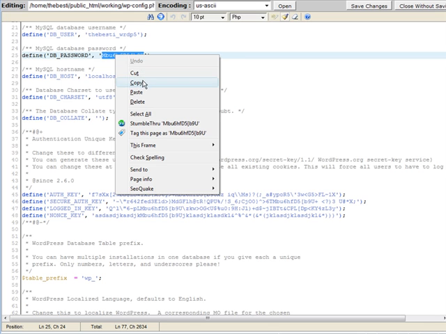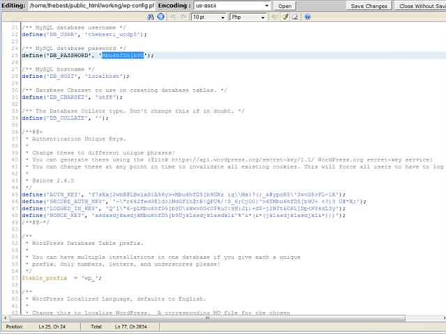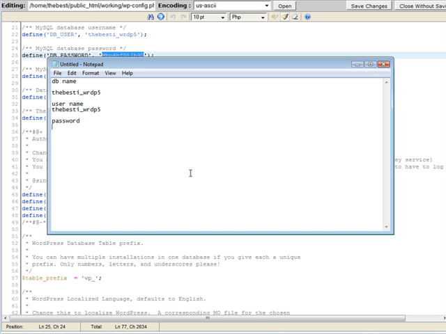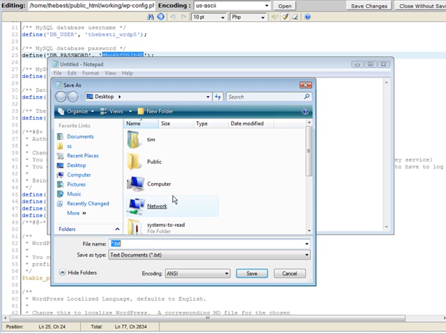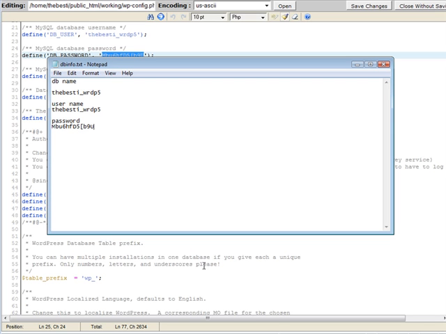So grab that out of there. Paste it in here. Okay, you now have what you need to be able to access the database. So what I would do now is save this so that I have it ready for use anytime I need it when I want to quote one of my posts in a website. So let's save this, save it as DB info.